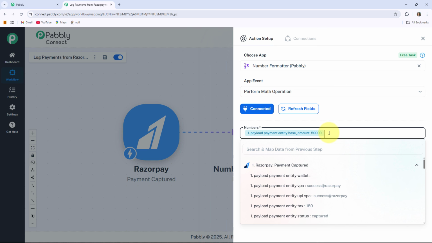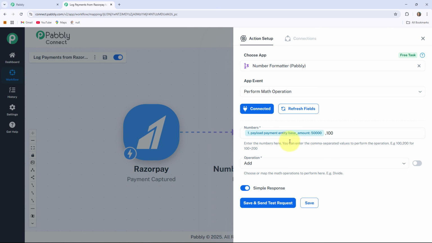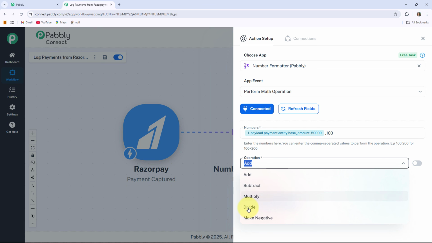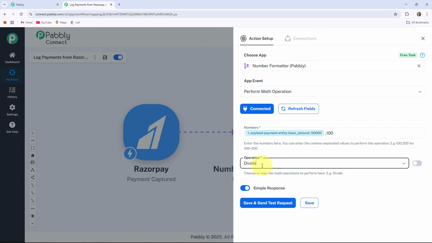After that we are going to write one comma and one number, that is 100. After that, the operation we are going to select as divide. It will provide you multiple operations. Here I use this divide so that the amount will be divided by 100 and the exact amount of the product will be stored. For that we are going to click on this save and send test request button.